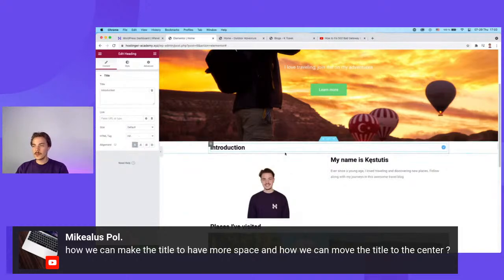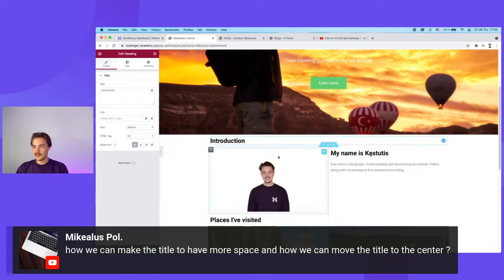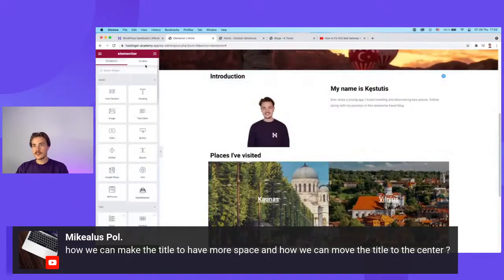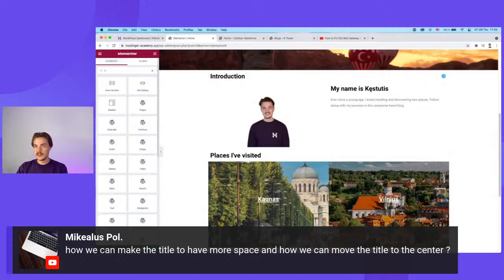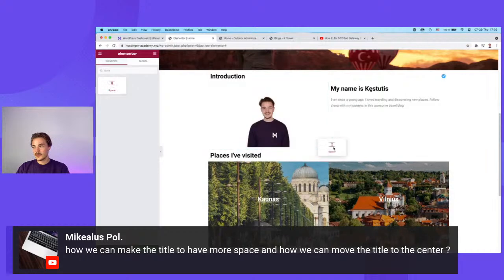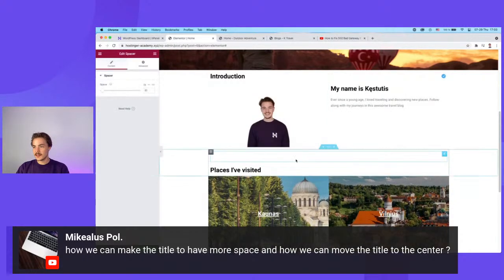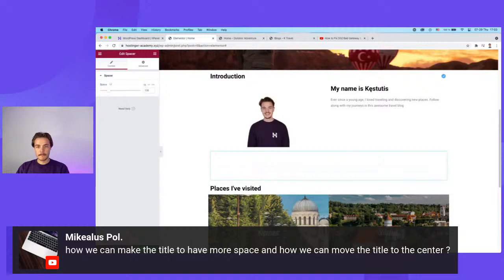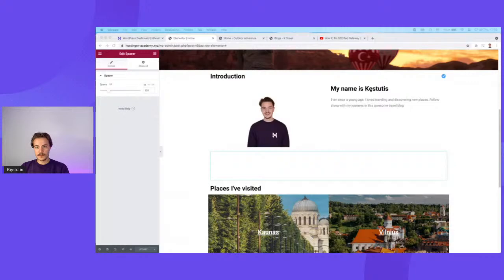And if you want more space between the introduction part and the places I visited, you can use a spacer element. Well, I didn't place it correctly. It needs to be on top here. And then you can increase and reduce the space. Here we go.